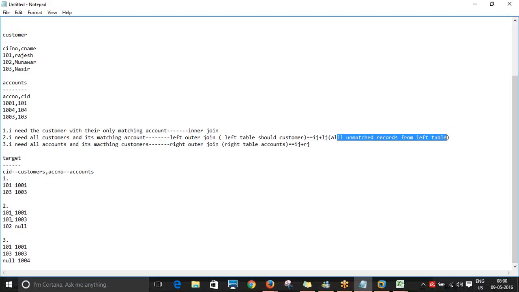from where are you fetching this customer ID? From the customers table. Okay. Right? And where are you fetching the account number from? From the accounts table. Okay. Right? So when you say all accounts, the right table should be accounts. Guys, I'm just making you understand the right outer join. So that's the reason I took the right table as accounts, and here it is inner join plus right outer join.